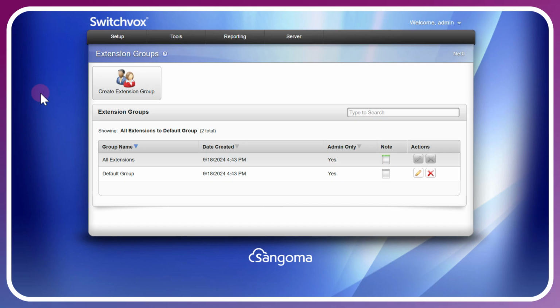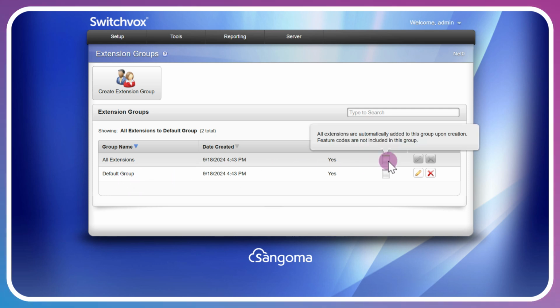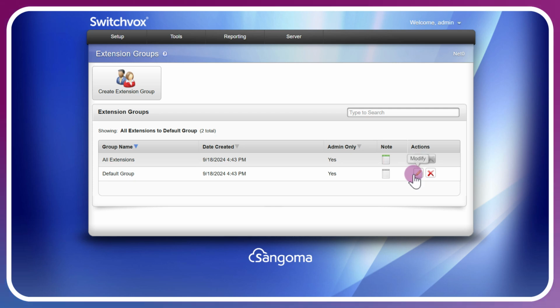Now, groups of extensions are a convenient way to organize users while allowing bulk actions, such as what permissions the users have to manage other extensions, creating internal directory lists, and routing inbound calls. Now, we've got 2 admin-only groups, all extensions, which contains, as you probably guessed, all the extensions on the system. There's also a default group, which we can certainly use, or we can create a new one. You can see under the note that all extensions are automatically added to this group upon creation. Feature codes are not included in this group. And in this particular case, I can modify or I can delete it.